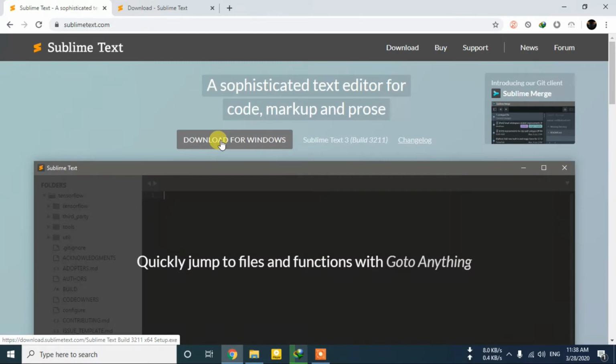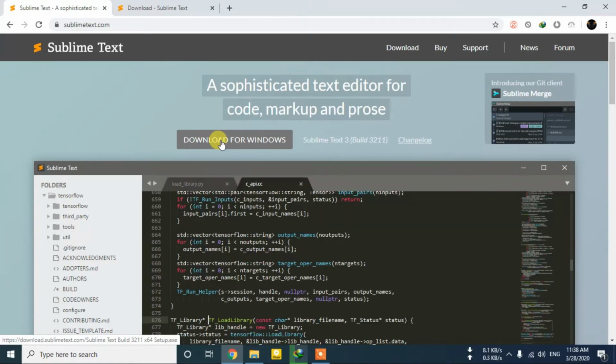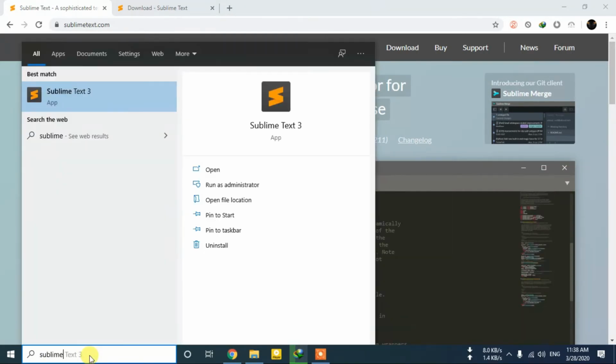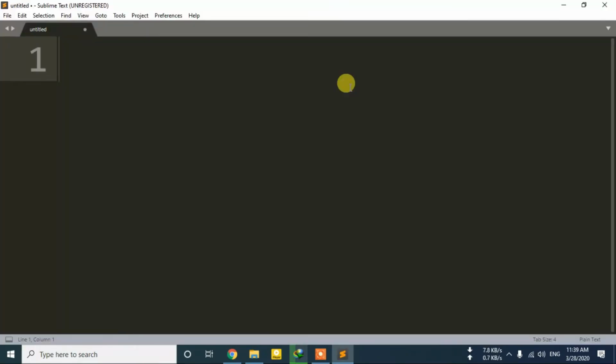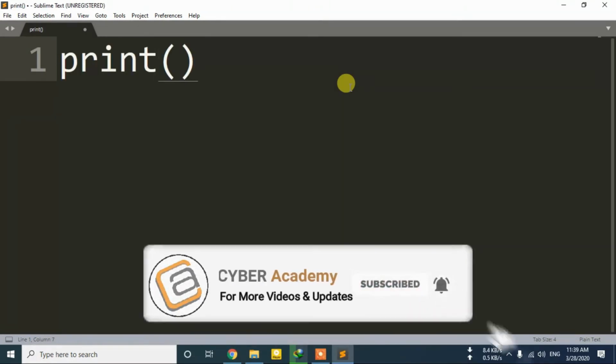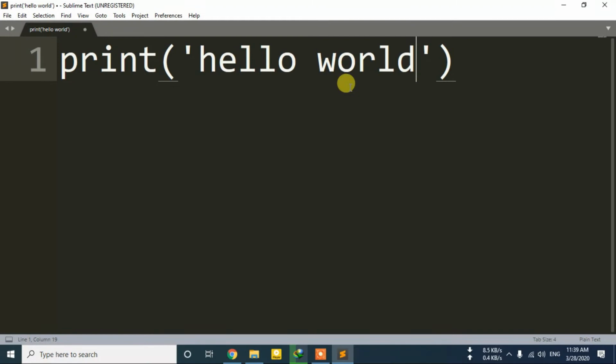Once you've downloaded it, go ahead and open the Sublime Text Editor. Once you've downloaded and installed Sublime Text, you should be able to search your computer for Sublime Text. Click on it, open it up, and it will look something like this. Next, what we're going to do is type out some Python code and then save this as a .py script. Go ahead and type print, open and close parentheses, and then in single quotes or double quotes, hello world, and this will be your first Python script.